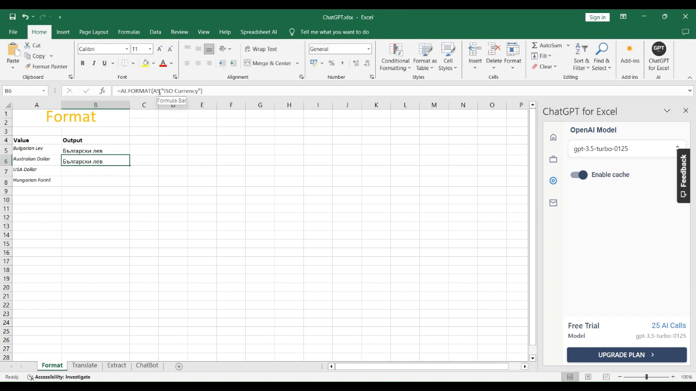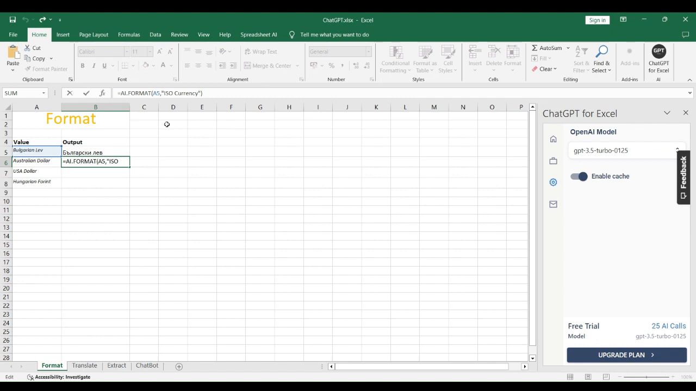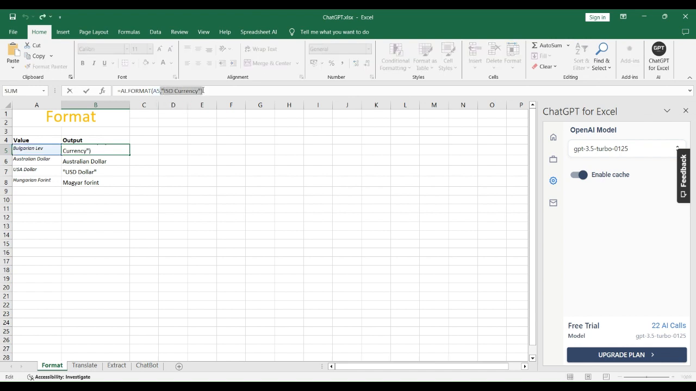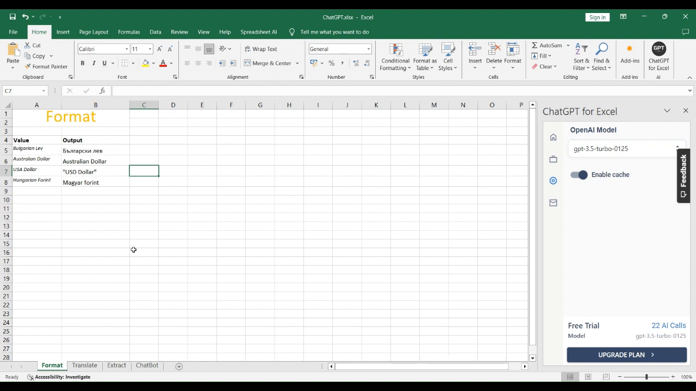Sorry, this is A6, right? Now you see Australian dollar, US dollar and forint. So this way you can format, or get the currency. You can format your currency from the country, right? So how can you do this? You can use this formula AI dot format, and you have to give the value and what format you want, the currency and date format, whatever. This way you can change your format.